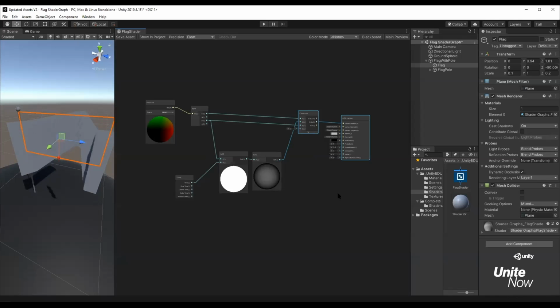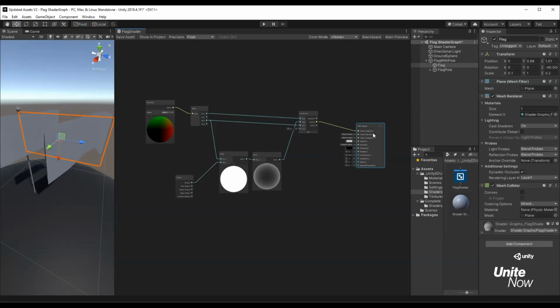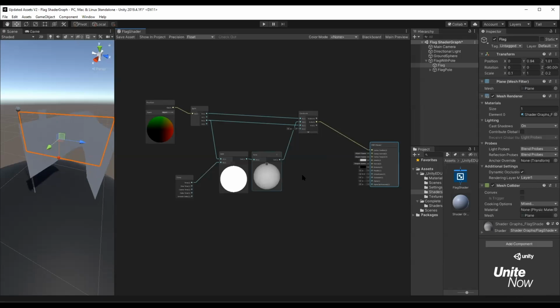I find that moving the master node to the right as you're going, you'll continue to spread out and not overlap too much. It's always best to read these things from left to right and just keep the master node over by itself, and that will keep your shader graph relatively organized.